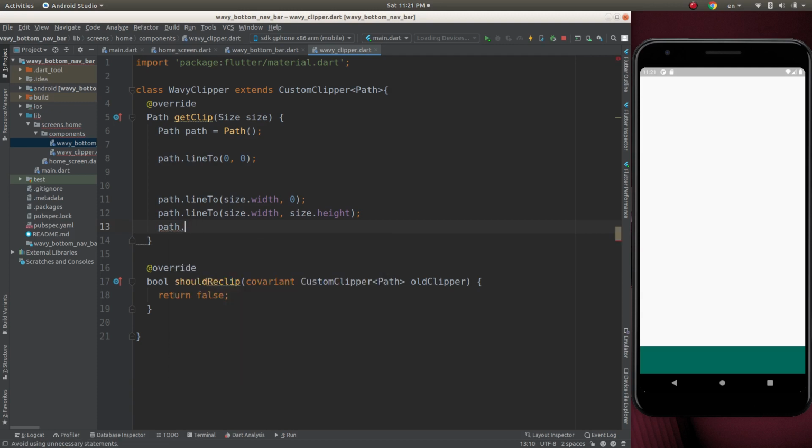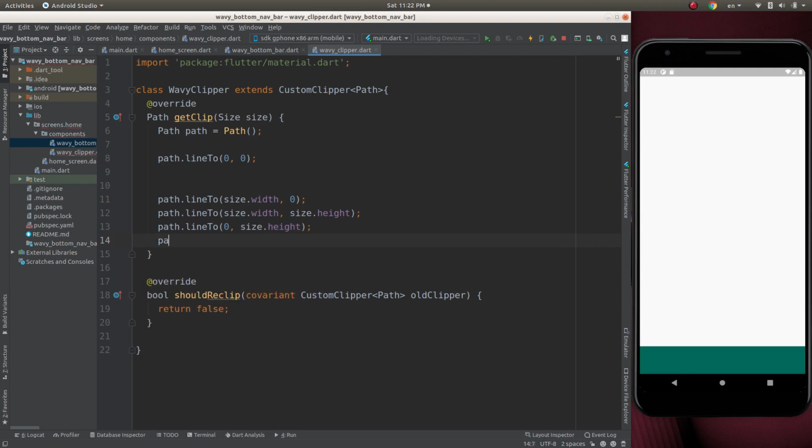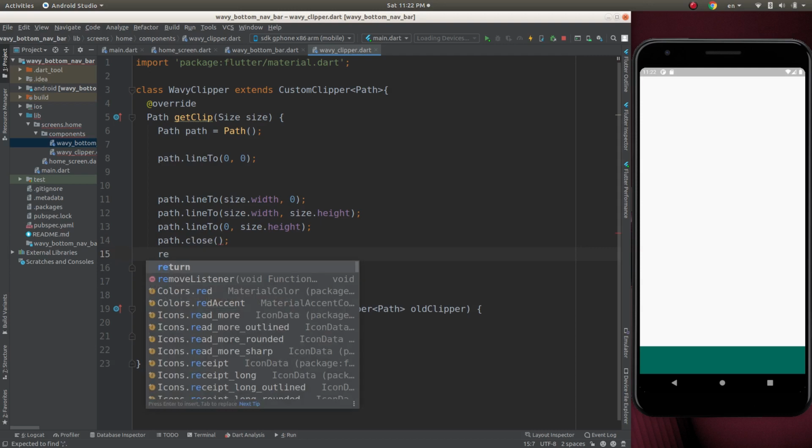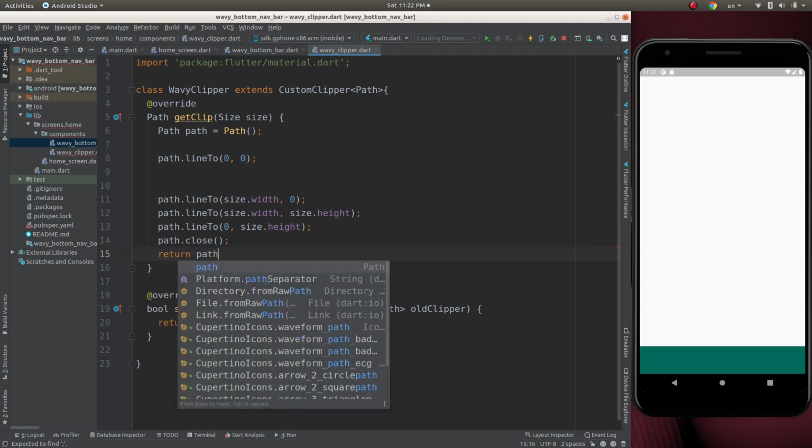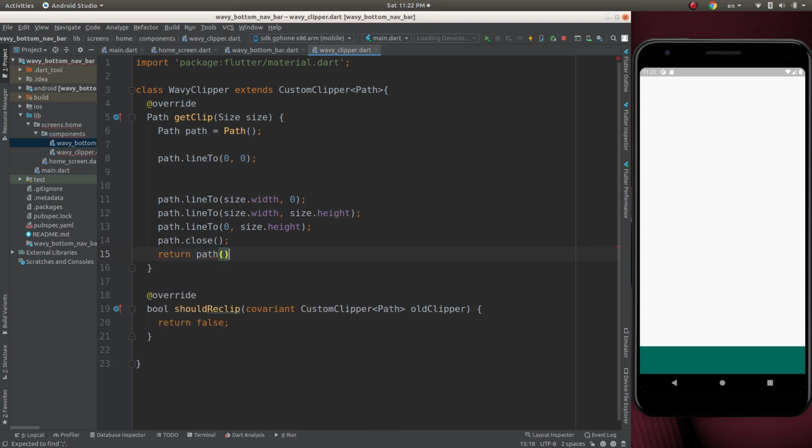Path dot line 2, 0 and size dot height. Okay, then path dot close and return the path. Oh, sorry. Return the path. Okay. Now we have to create the waves.